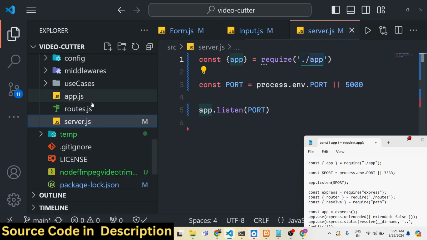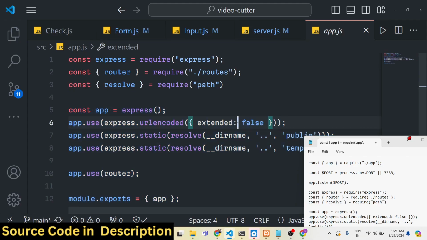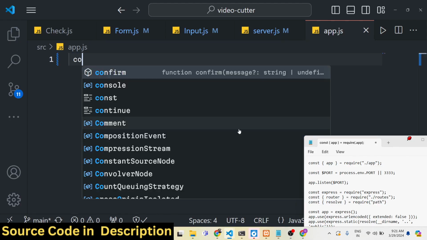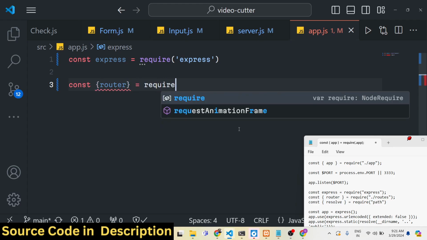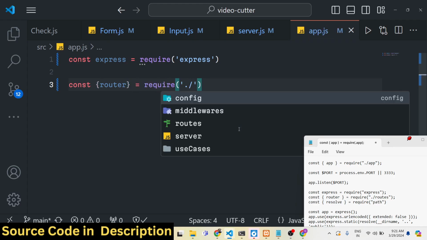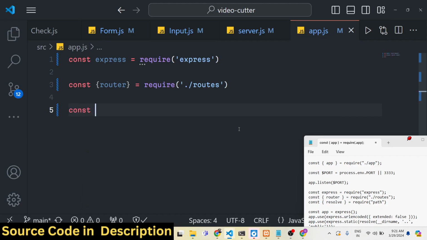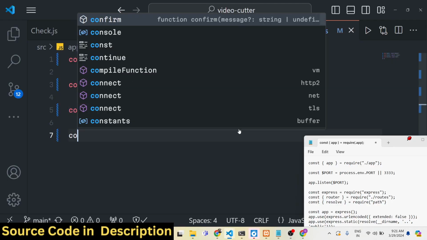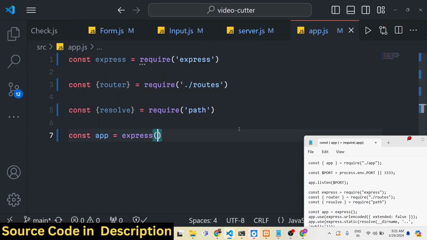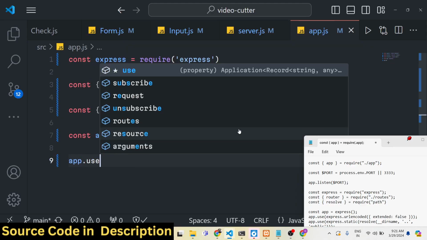We now need to go to app.js. This is the actual file, and now let me tell you what is there inside this file. First of all, we are importing the express module, which is a backend server. And then we require all the routes which are mentioned inside the routes file that we created. And then we also import the resolve function, which is from the path built-in module of Node.js. Then we will instantiate a new express app like this, and then we will use some middlewares.